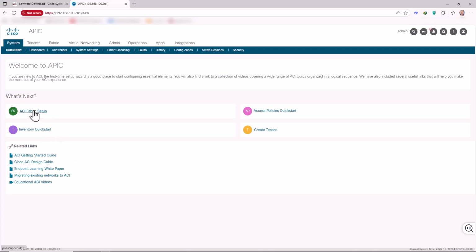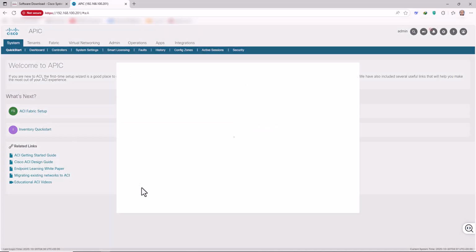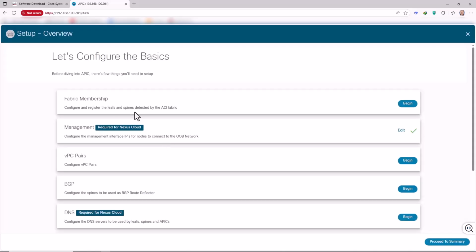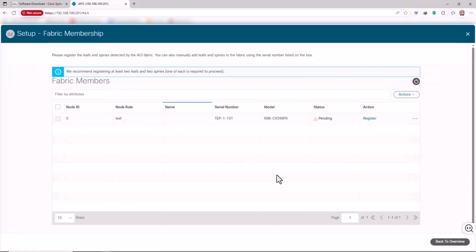And one of them is ACI Fabric Setup. You can click on here, and it's going to take you to different parts of the setup. This is like a wizard, so you can work with that. The first thing that you are going to do is Fabric membership. Of course, you can do this through the menu, but here, this is going to be much easier for you. So I'm just going to click on Begin.